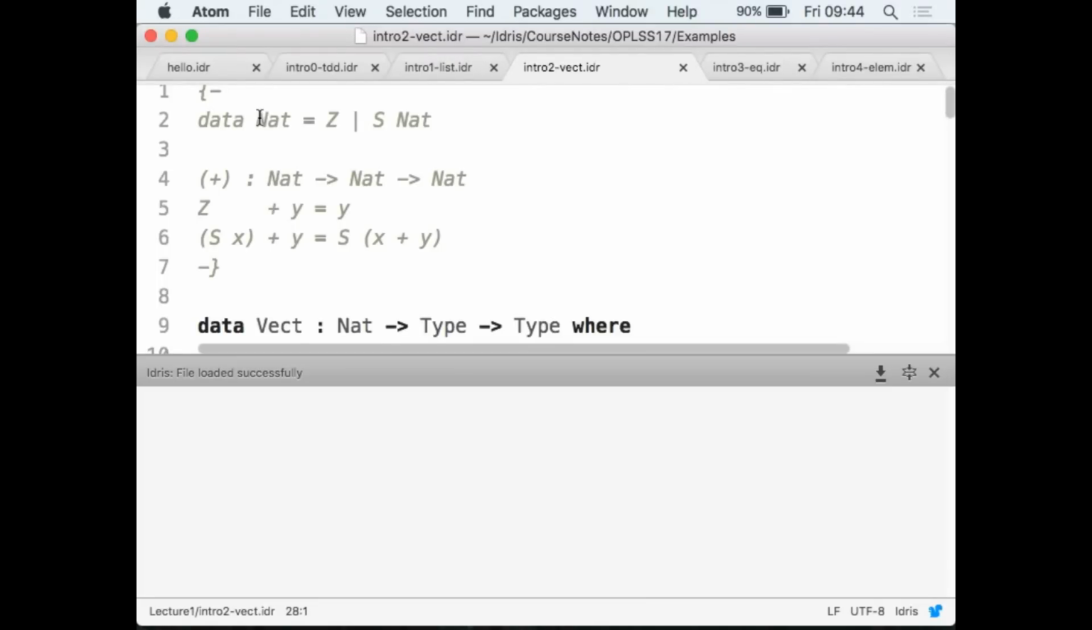NAT from the library. So NAT has actually defined itself as an inductive data type. So NAT is either, we had a conversation about this in the pub last night. This is pronounced Z.